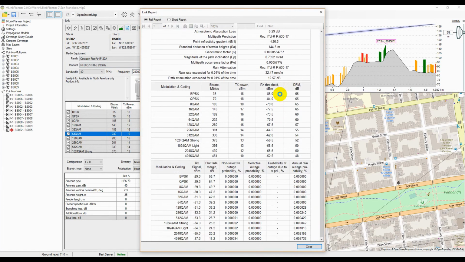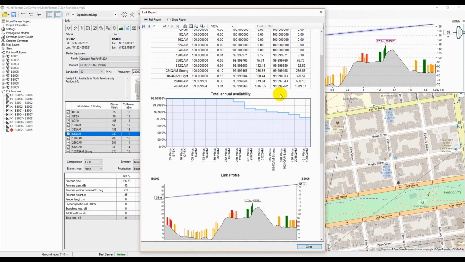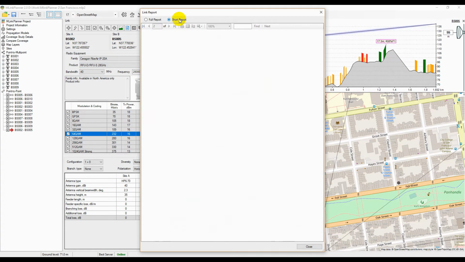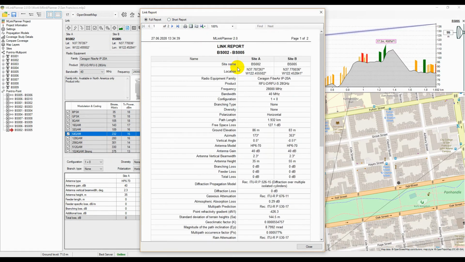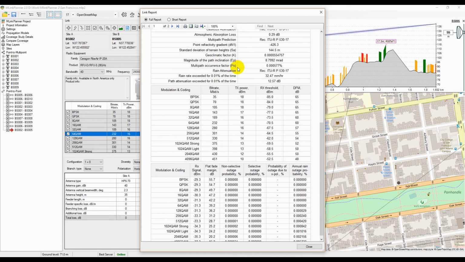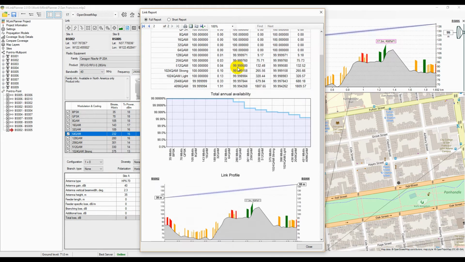To view link performance calculations, click Report. You can switch between the short and the full report view. The short report view displays only calculation results. The full report view displays input parameters, calculation results, the path profile drawing, and the path profile diagram on the base map itself. You can print the report or save it as PDF, Microsoft Word, or Excel.